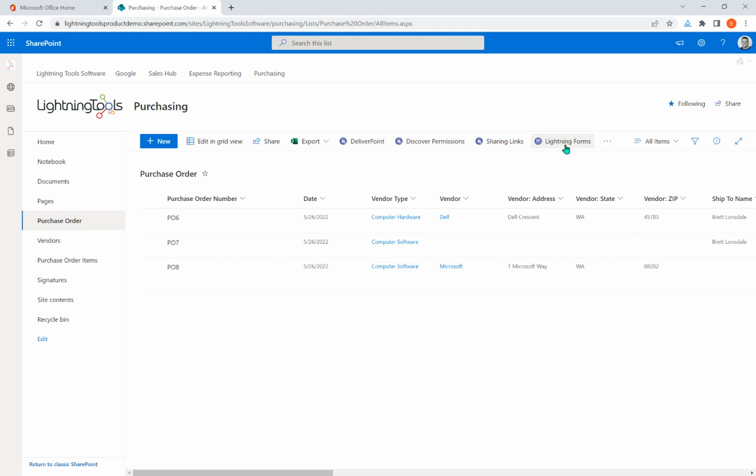The second reason is it hasn't been installed correctly. If it's not installed correctly, then there is the installation guide that you'll find on the Lightning Forms Help Center, and again our team will be able to help you with that as well. If you want to put us in touch with the administrator, we'll ensure that the product is installed successfully for you. So you should see the Lightning Forms button.